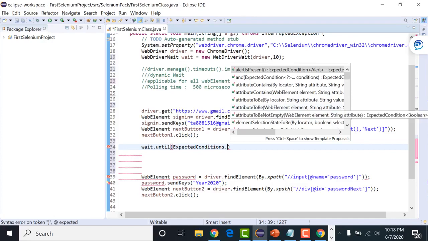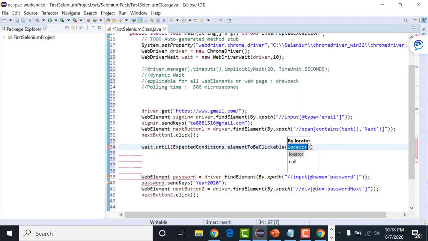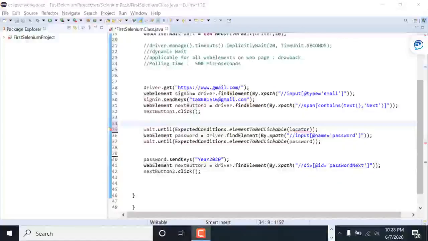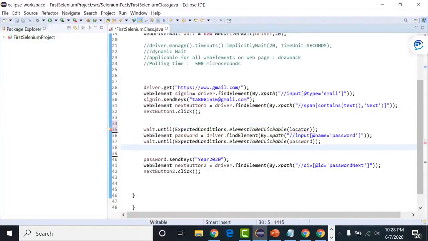What I want is that this password field is clickable, so I can enter some value in it. That is my requirement right now. So I'm writing elementToBeClickable. Now it is asking for the locator, meaning on which particular element you want to perform this condition. So I simply copy this, and this is the locator where I want to put this condition.